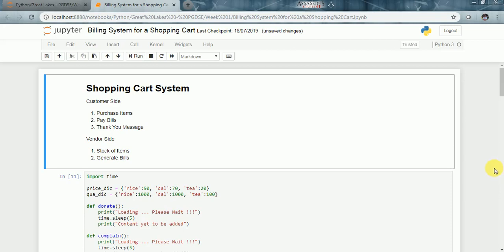Today we will be seeing a simple project of a billing software in Python. This is for a shopping cart. So these are some of the modules that we will be covering here. On the customer side, we will be covering the purchasing of items, paying of bills, and a thank you message. And on the vendor side, stock of items and generating bills.